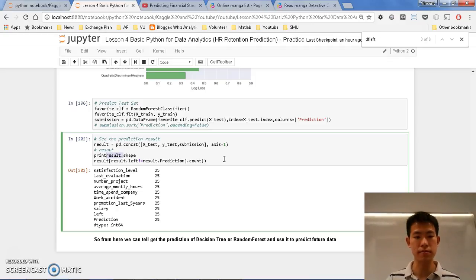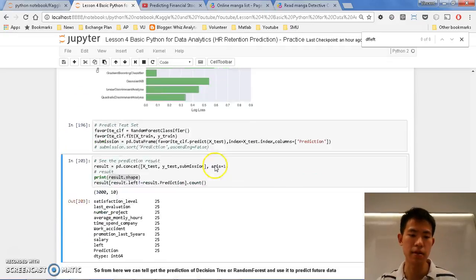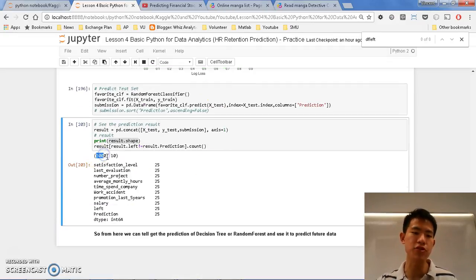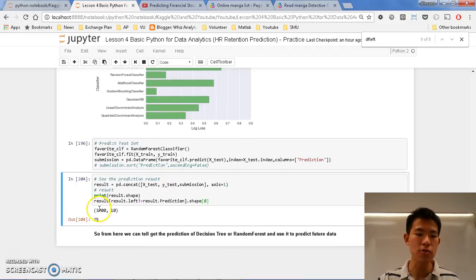So print shape. So assuming that we have 3000, okay, this one plus 960. So how many rows are there? So we have 3000 employees inside the testing data, and out of this testing data, only 25 that the model predicts wrongly.